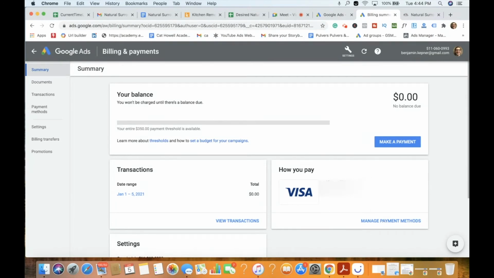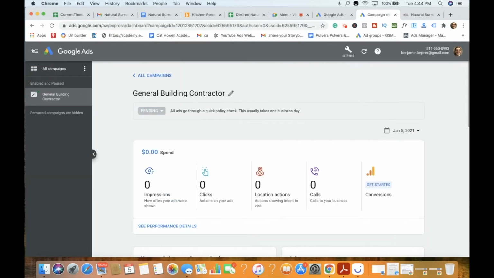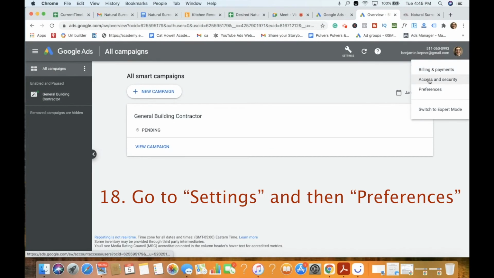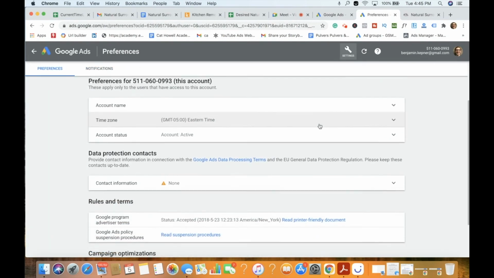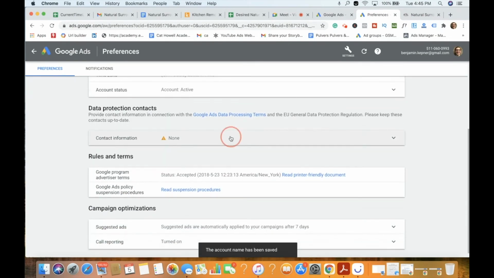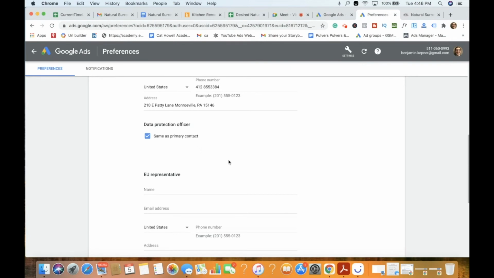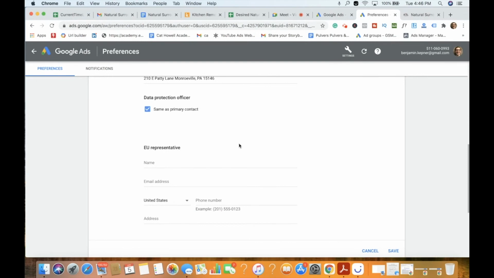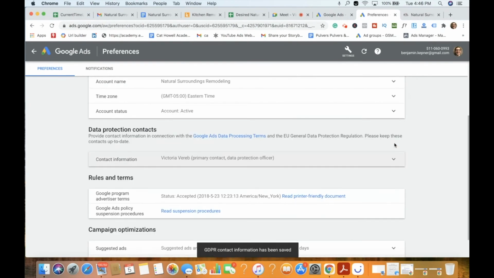Okay, so it'll tell you that. It's not too crazy. Just review settings and then billing and payments. One other thing we want to do to make sure is that no campaigns are running. Settings, access, preferences, language, account name. Let's add this: Natural Surroundings. Save. Data protection officer just means the same type of thing. If for whatever reason you ran ads in Europe or internationally, you have to protect those privacy laws, GDPR. I don't imagine you guys running anything in Europe, so I think that's okay.